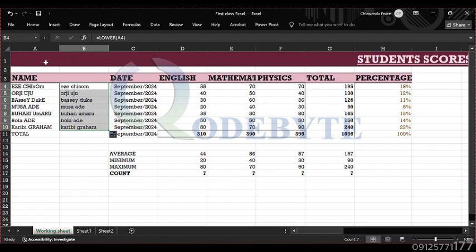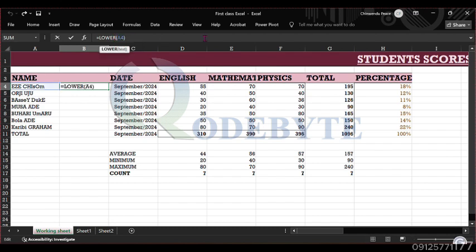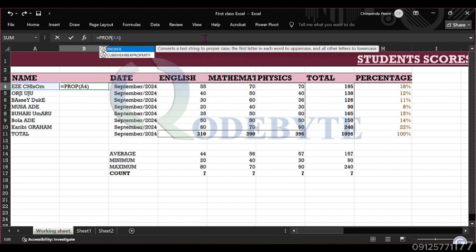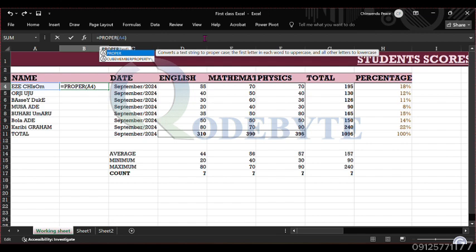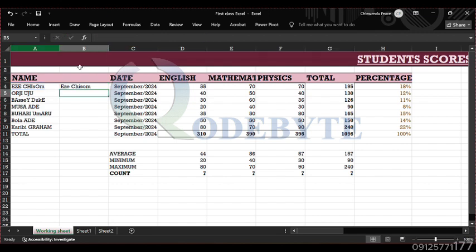But then I want to make it to be in proper, right? So I will just change my lower to proper. So now I can see how it looks like. The first E in Eze starts with capital letter while the rest are in small letters. So I can drag and fill.